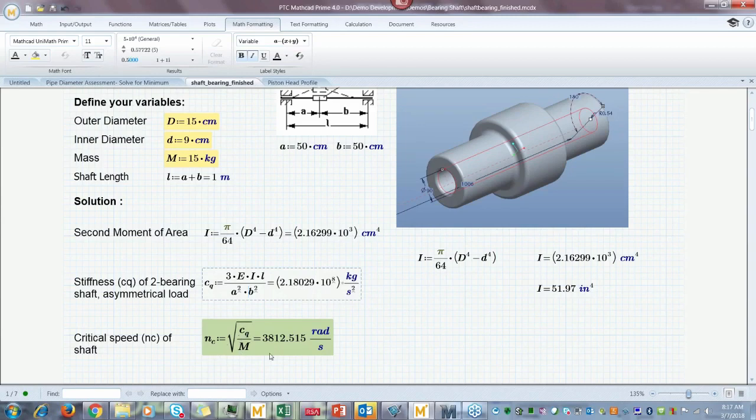And that's CQ divided by M. So again, we type C subscript Q, divide that by the mass, and then take the square root. I apologize. Let me do the square root. So the square root of C subscript Q divided by M. Then we can type equals, and the default units in SI are inverse seconds.